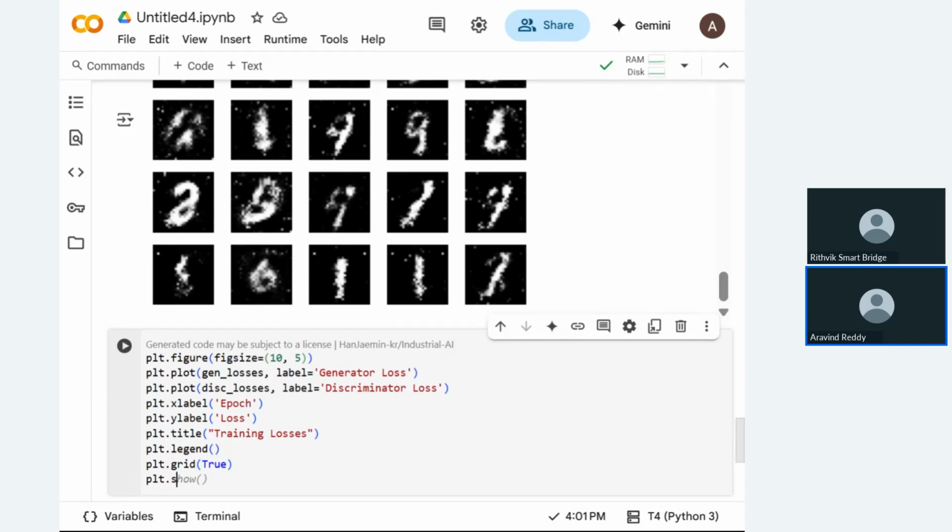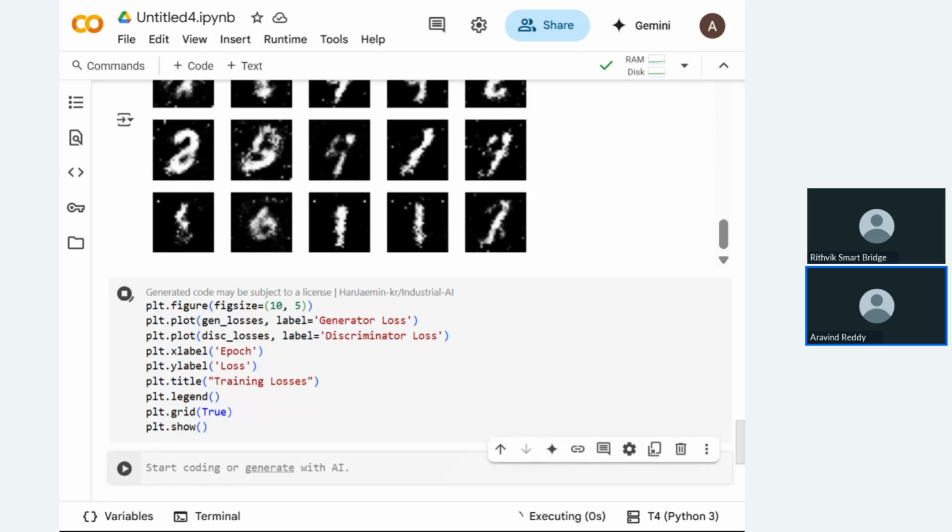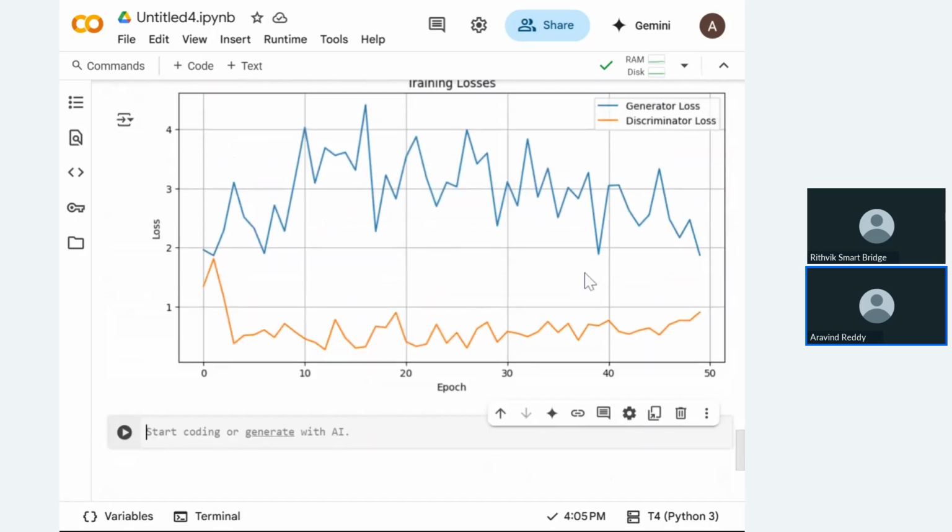PLT dot. See that the loss started here and has gone up to 4. The discriminator loss has also been constant; we can check it is nearly 1. Whereas the generator loss is quite high, but came near to 1.8 or 1.9.